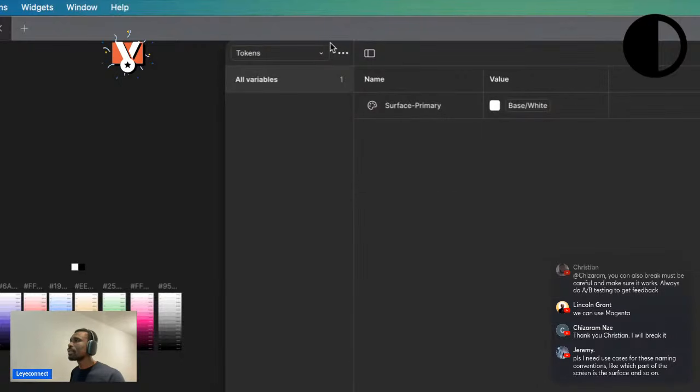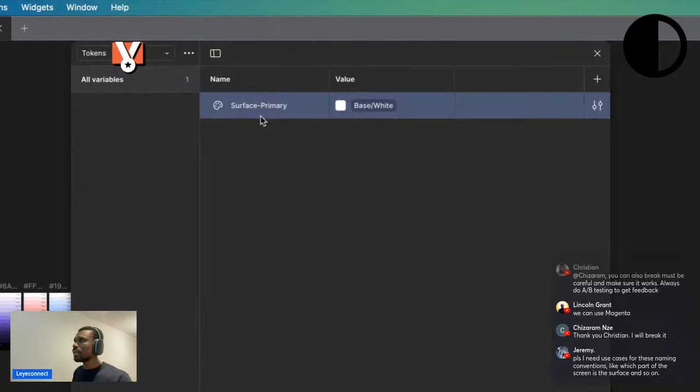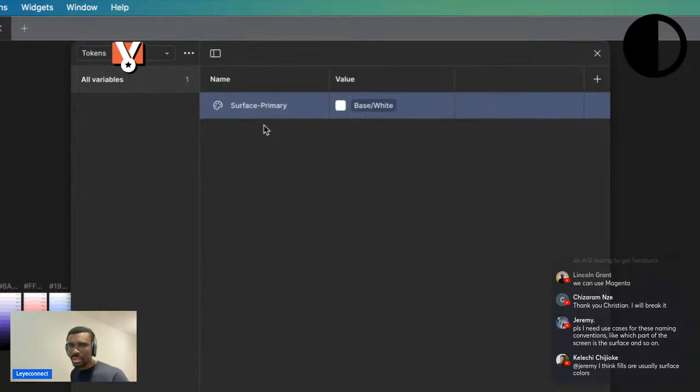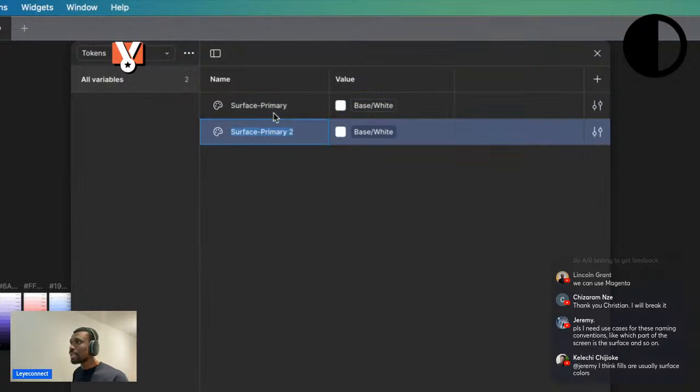So yes, we have surface. Then this is surface. The other surface, I need use cases for naming it, like parts of the screen is surface and so on. Yes. You can always ask ChatGPT. I don't want to be lazy. I don't want to give you a lazy response, but modal surface, modal, anyone you like.